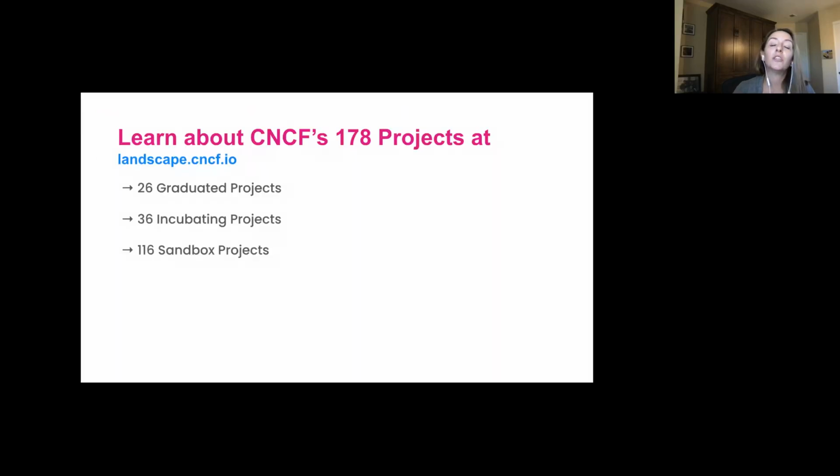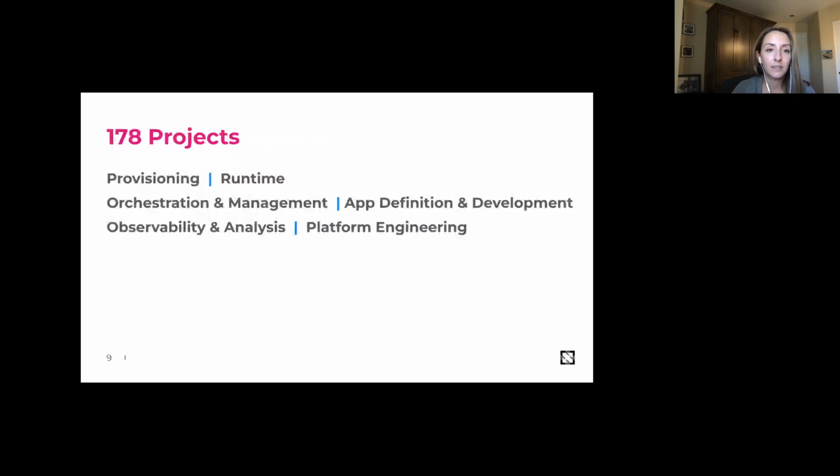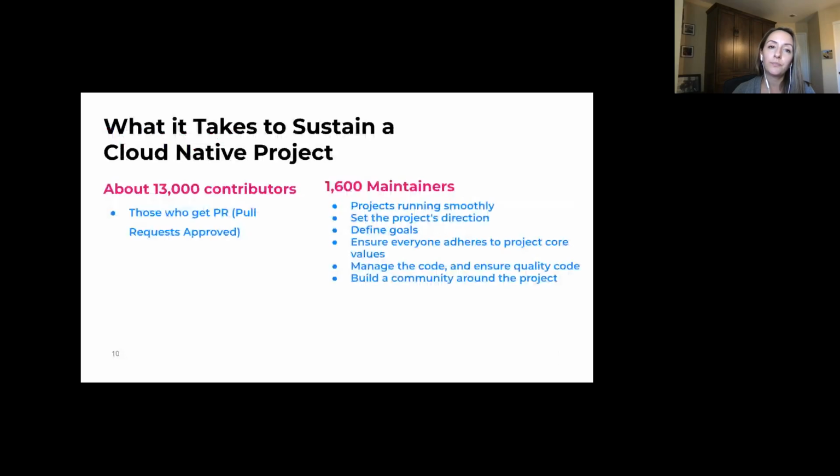And then finally, our projects. So if you haven't heard of CNCF, you've surely heard of one of our projects because we have 178 of them, from sandbox to incubating to graduated. And you can check them all out at the landscape.cncf.io link I have here. Of these 178 projects, we have different high-level topics like provisioning, runtime, orchestration and management, app definition and development, observability and analysis, and then platform engineering.